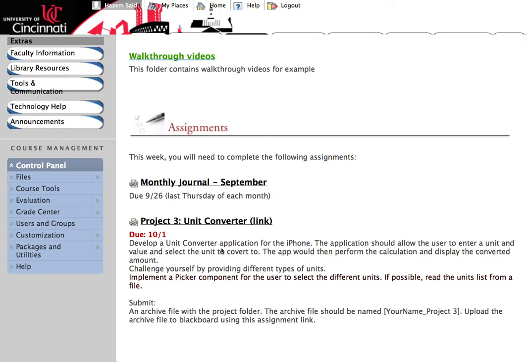This project says that we need a simple unit converter application that would allow the user to select "I have this amount at this unit and I want to convert it to that unit," and then the app will display to the user the result. Challenge yourself by dividing different types of apps and implement a picker component for the user to make that selection. So that's basically what the project reads.